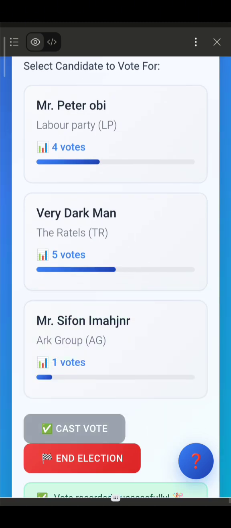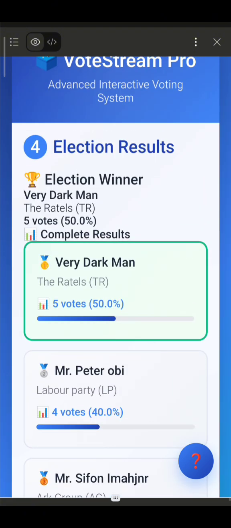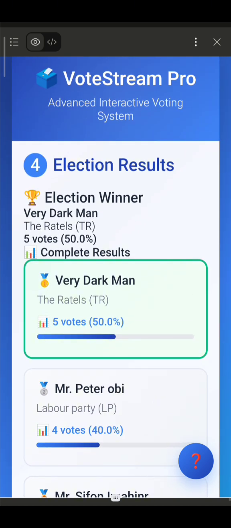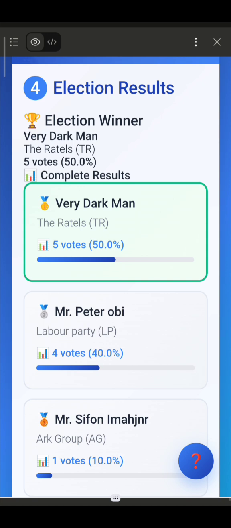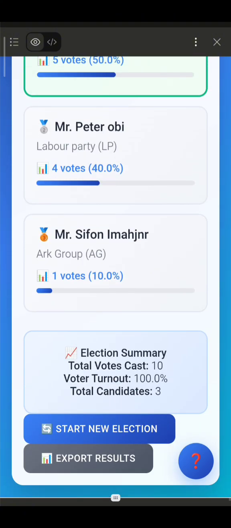So casting the last vote is going to announce the winner instantly, calculate the winner and announce it. This is the result. Election winner, Very Dark Man, The Radolf with 5 votes, a 50% share out of 100% of accredited voters. Mr. Peter Obi is second with 4 votes, and Mr. Siphon of Our Group with 1 vote.